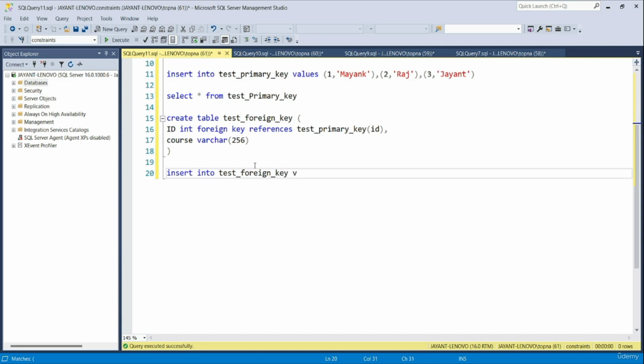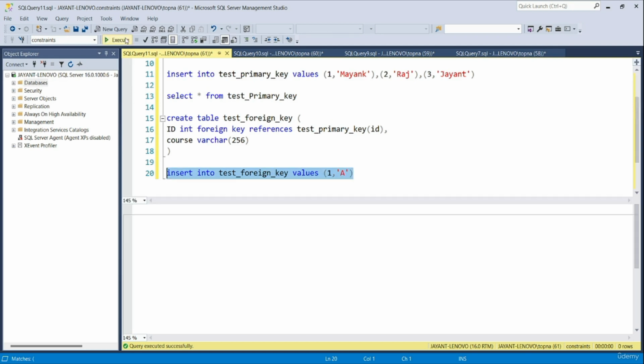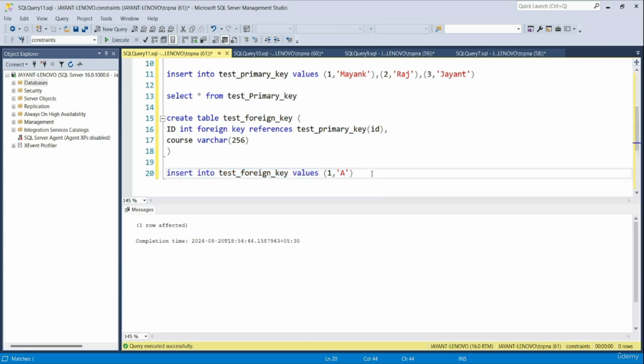And we can write values. And now let's insert the values. So let's say the very first value that we want to insert is 1, and let's say the course is named A. So we can write 1, A and let's try to insert this record and let's see if we are able to insert this record into the test foreign key table or not. Select it and execute it. So yes, we were able to insert this record.